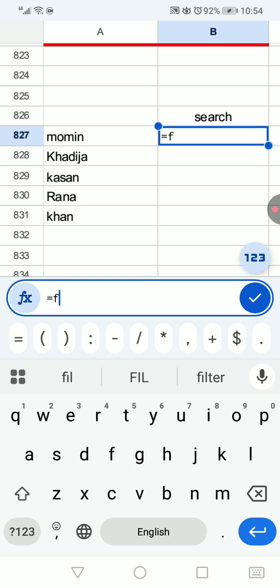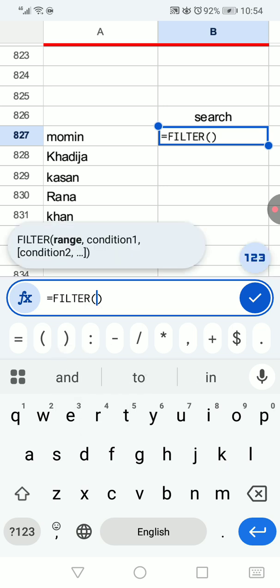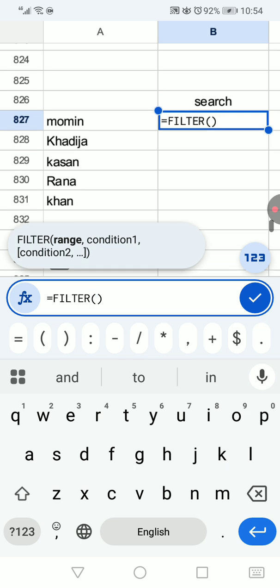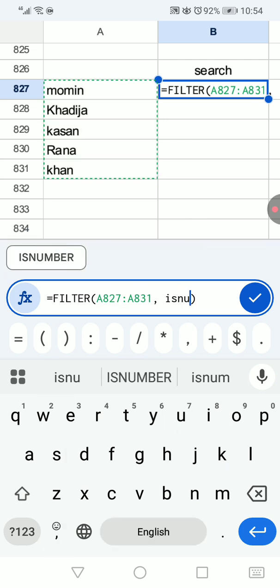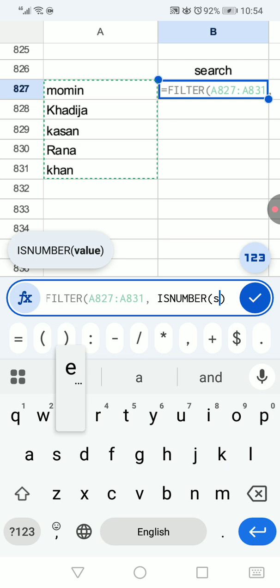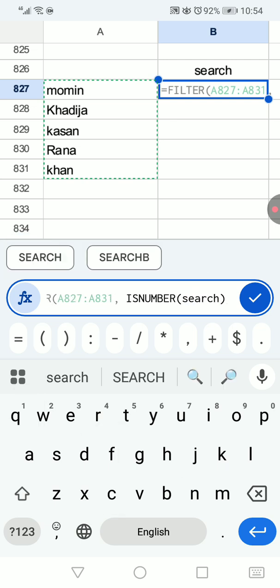Here first you will mention filter, and then you will select the range. For example, we have only 5 rows of data. No matter these are 5 rows or 5,000 rows, you will just mention the range and then a comma and then ISNUMBER. This is part of your function, and then you will introduce the search function.